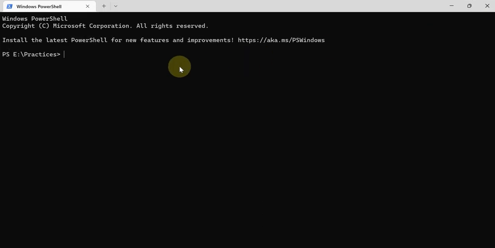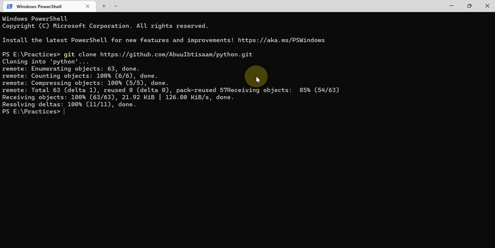So we use the command git clone. Then we paste the URL, Control V, then enter. So now it is cloned. Okay, so it is done.